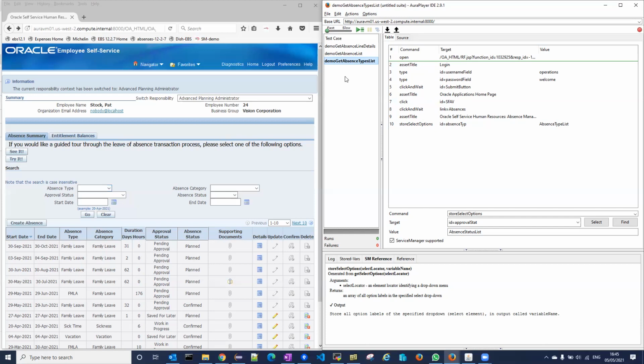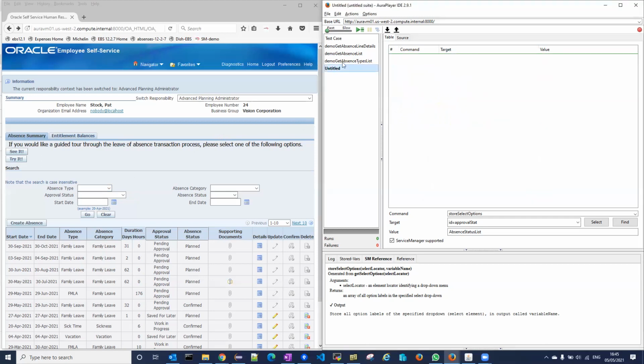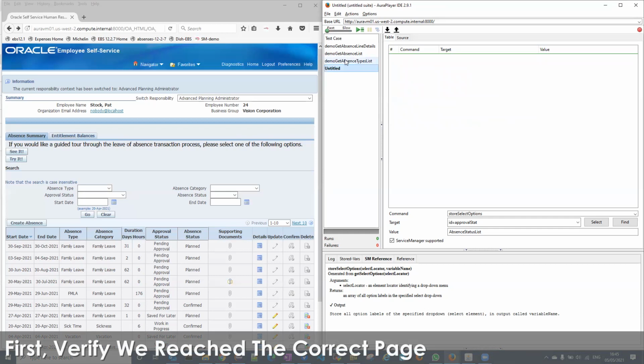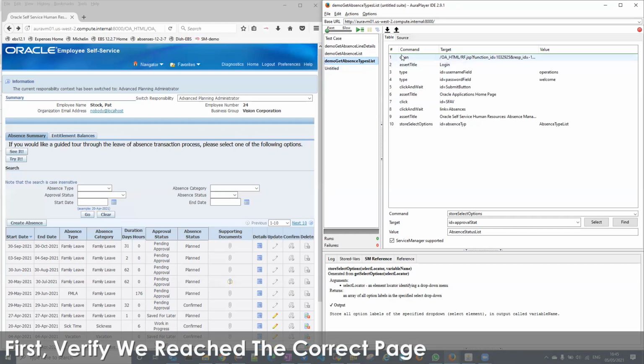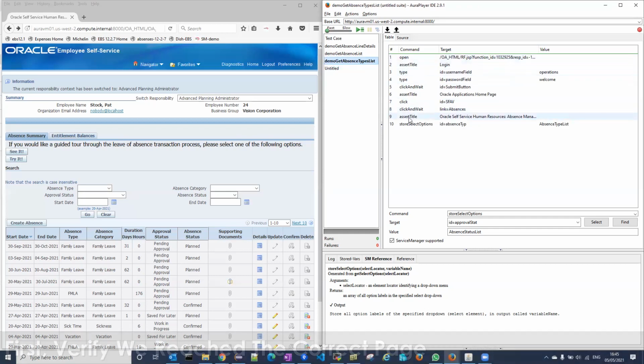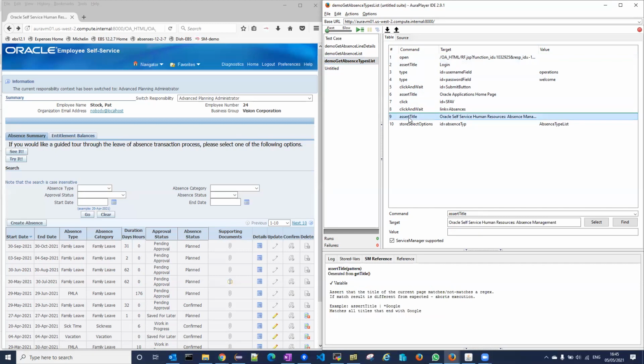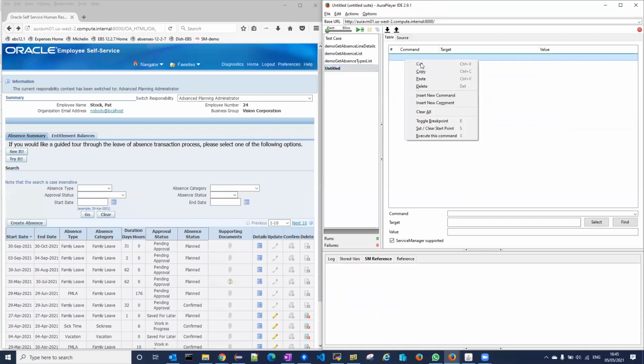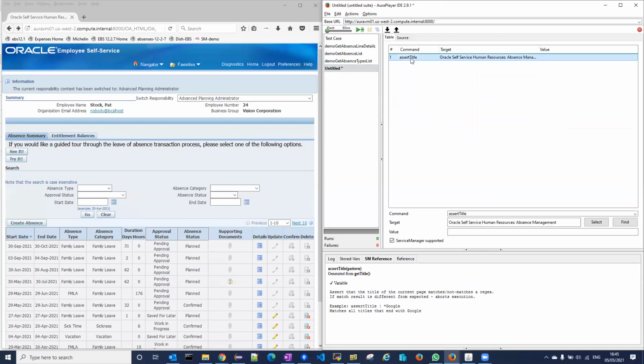To do that, we will start as we always do. We will create a new test case. But as opposed to full services, instead of copying the full flow to get to this page, I will only copy the line that verifies that I'm on the correct page. So that would be this line. I'll copy it and I'll put it as the first line for this partial service. That is, I want to verify when I start that I'm on the correct page.